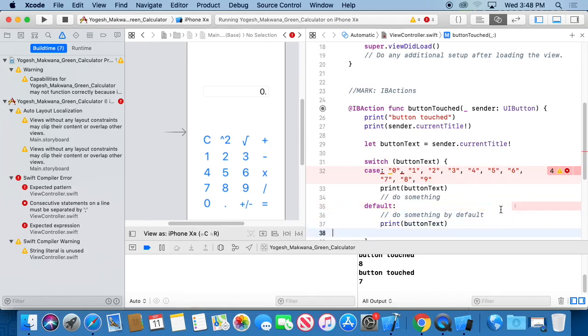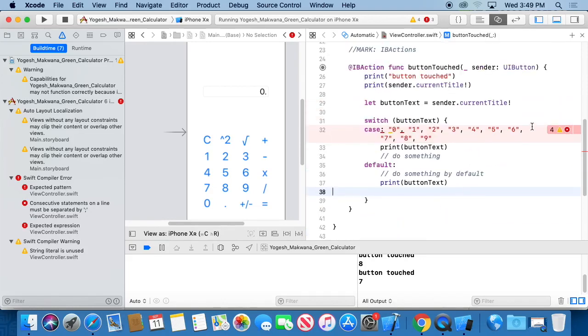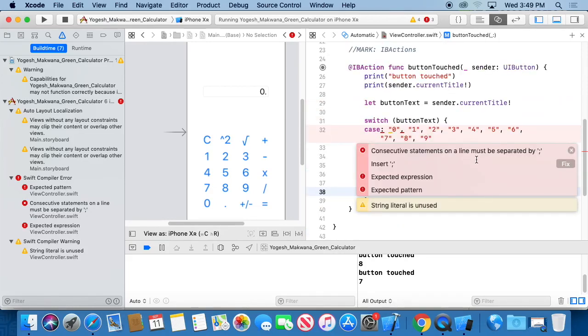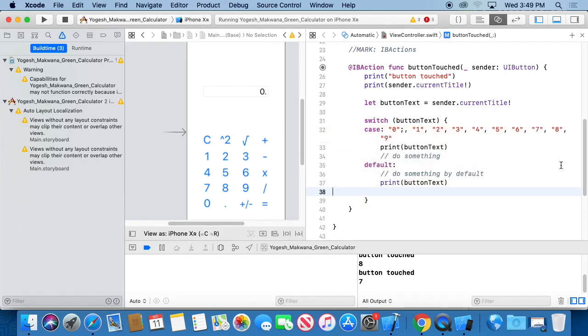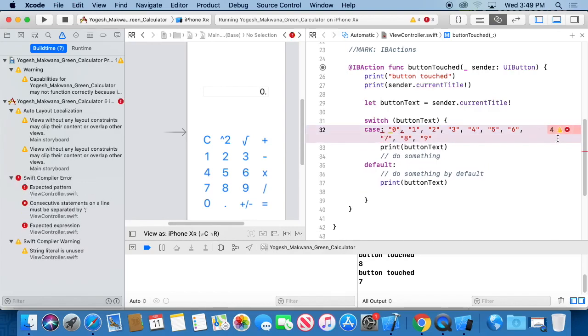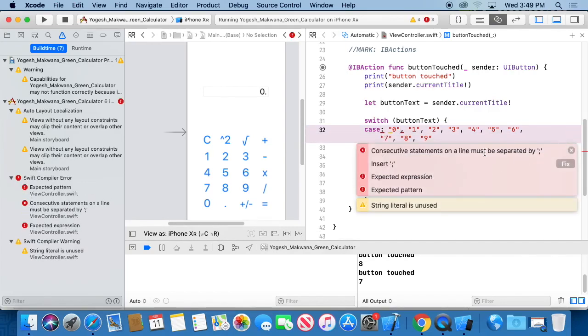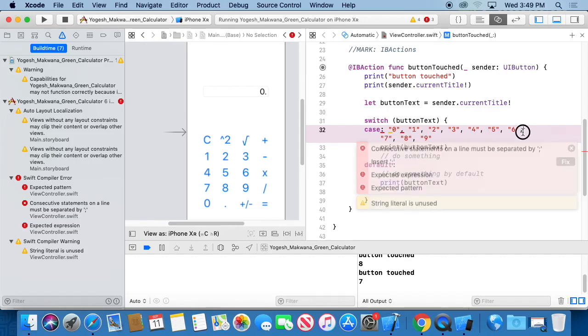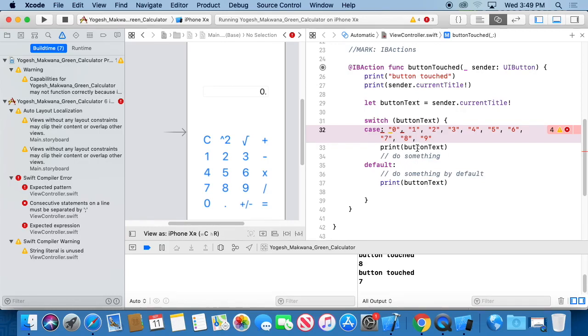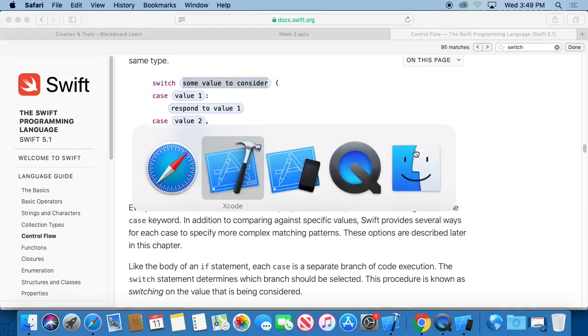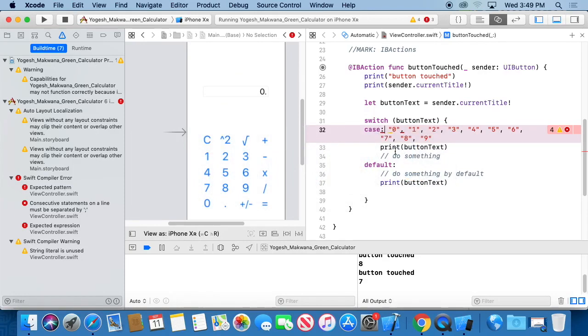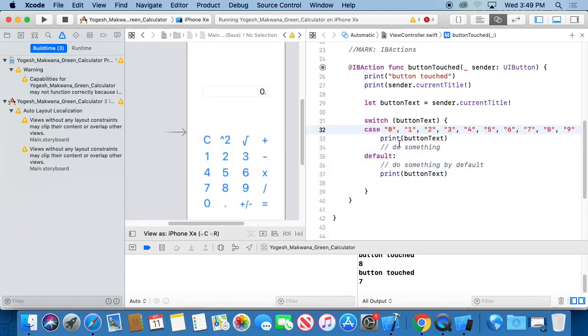Must have at least one executable. Why am I still getting this? Expected expression. I think your colon should be after the 9 and not after the word case. Yes, you're right. Is that Tyler? Yeah. Thank you.